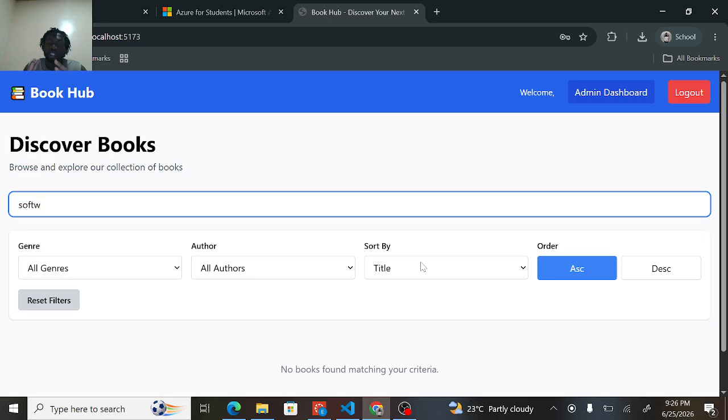So that concludes the demo of my Book Hub. The application demonstrates comprehensive full-stack development, including React components and hooks, Redux state management, React context for authentication, a RESTful API built with Node.js and Express, role-based authorization, responsive UI design, just as we were asked, and real-time data management.